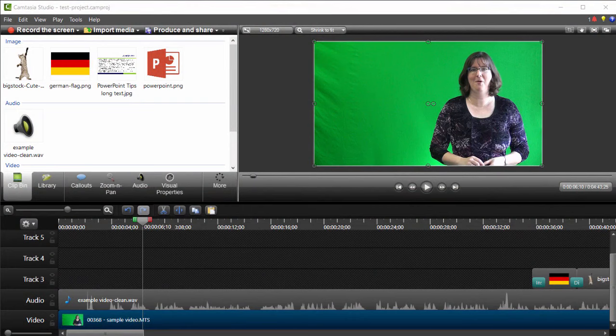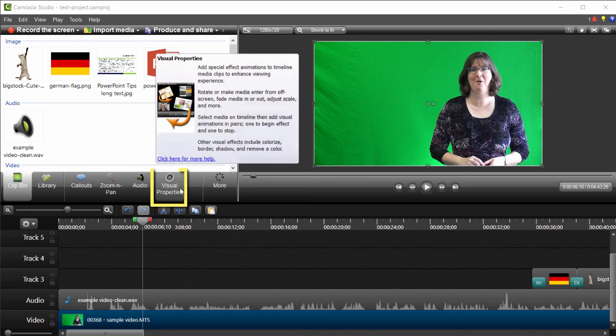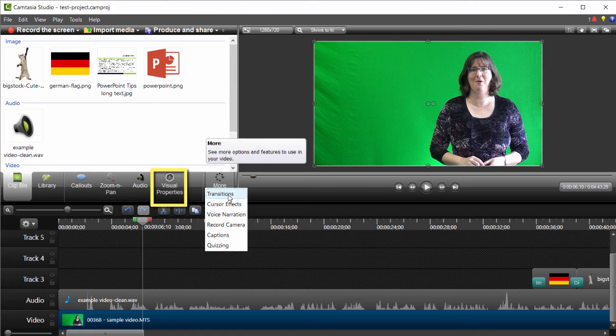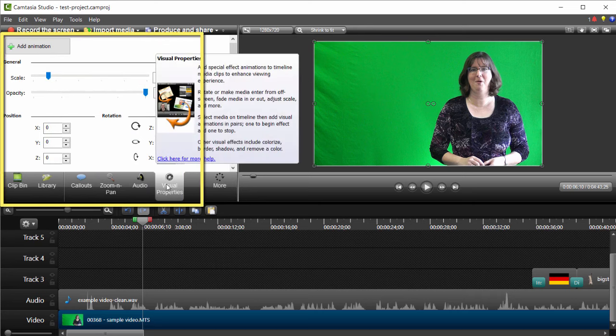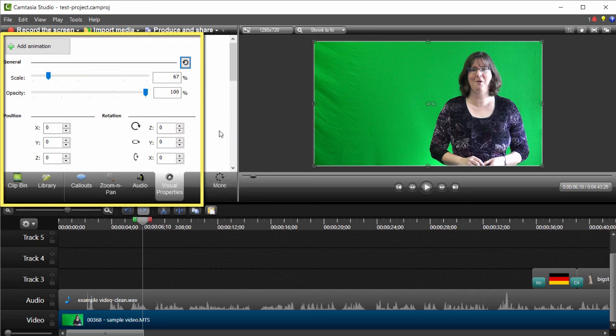Just as we have the callouts and zoom and pan as important functionality in Camtasia, there is one more major functionality that we want to spend some time on, and that's called the visual properties. Again, we have a tab down here, and if you've lost it, you may show the transitions. It would show up in here. If I bring the transitions up, it's hidden, and right now I'm bringing it back up and we have it as a tab right here.